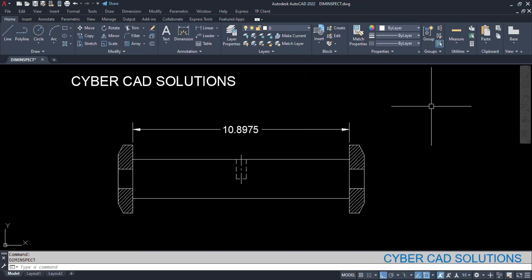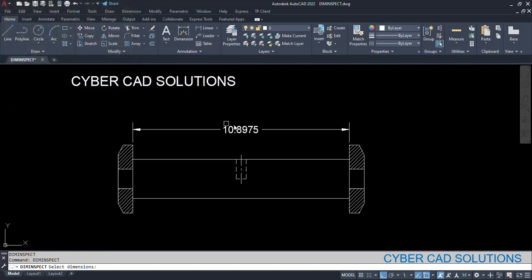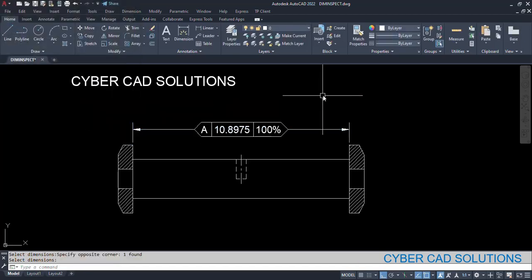Let us have a quick review on how to place inspection dimension, how to modify and how to remove inspection dimension. Type DIMINSPECT at the command prompt and select the dimension which you want to make as inspection dimension. Then select the shape of the inspection dimension, meaning the label shape, and then provide the label name over here. Say I am giving A and I want this to be tested to 100% accuracy and click OK, so that the selected dimension will have the inspection information over here.